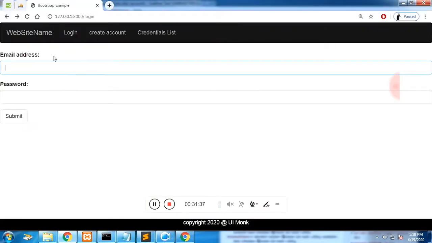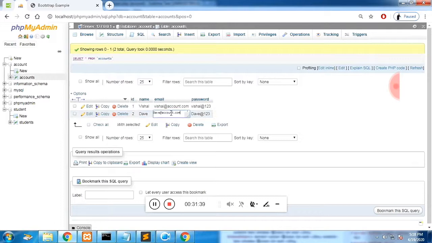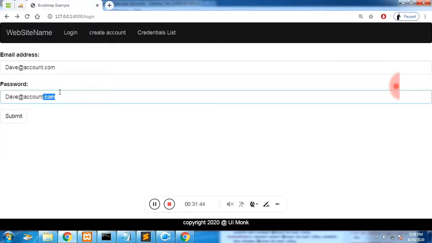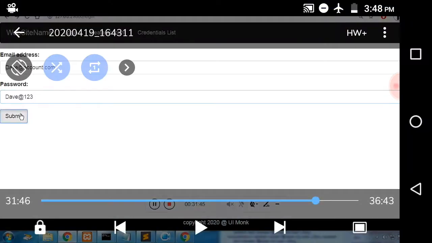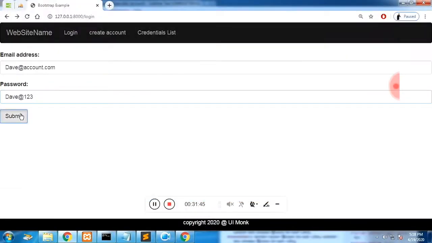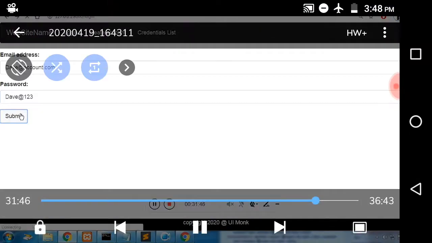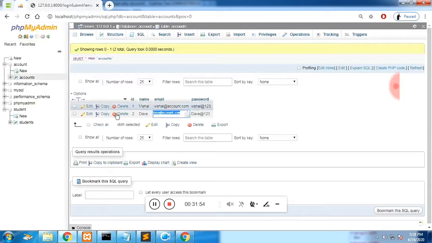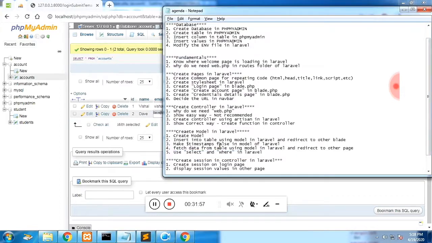So you can see this has already been created. We will use the same account. Once we click on submit, all the fields related to this account show up. That's what I meant to show. You can see ID and name have shown up when we enter the email address and password. Fine, we have also seen.